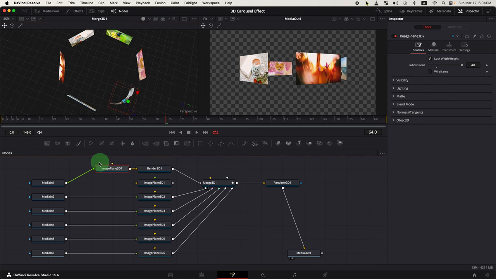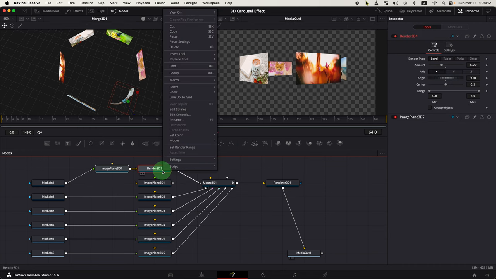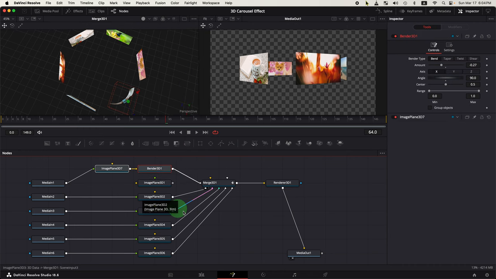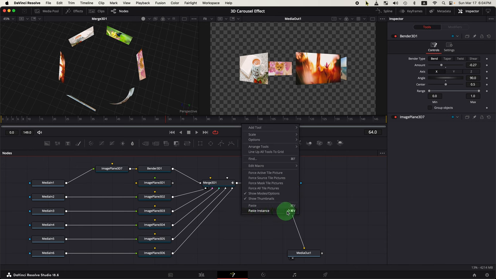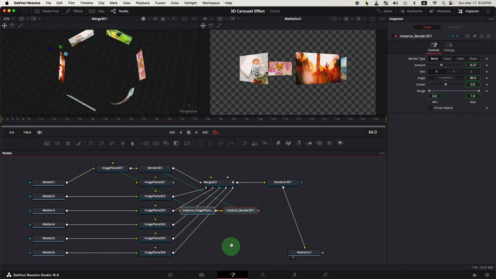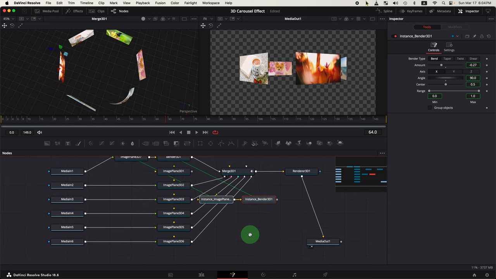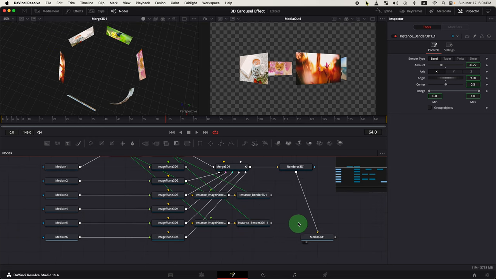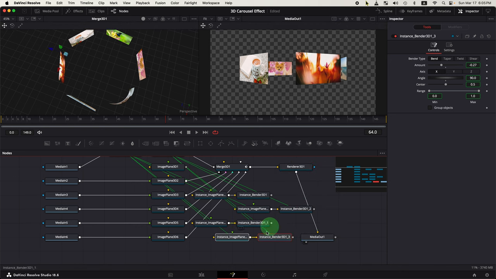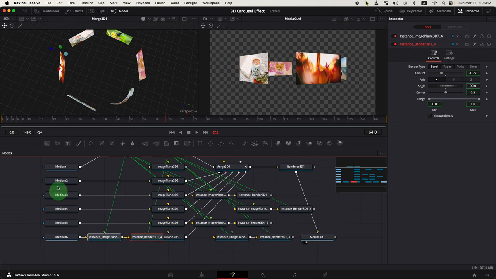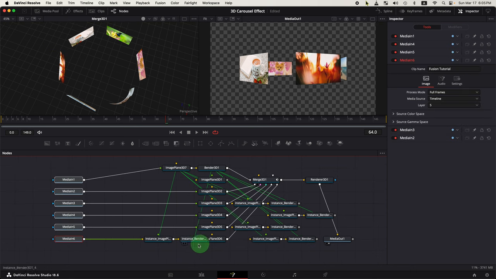Select both image plane and bender nodes, make a copy. Click the node editor to make sure no node is selected. Press Ctrl+Shift+V or right-click to paste instances of the nodes. Repeat these steps to create a total 5 sets of instances for the rest of the 5 images. Reconnect all the images through the new image plane nodes and bender nodes.